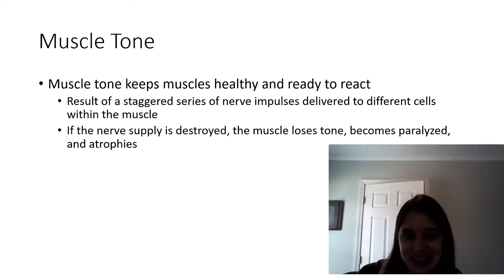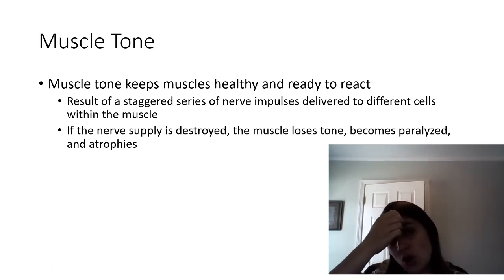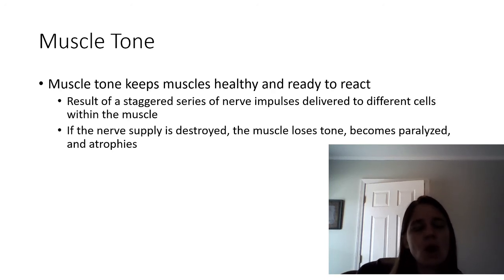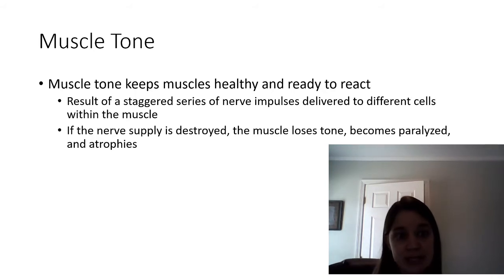Today honestly is like the catch-all bag of other muscle topics, assuming that you now know about how actin and myosin work, this event of the neuromuscular junction, what happens to cause contraction, right? Today is kind of a catch-all of the rest of them. So one of those catch-all things is muscle tone.